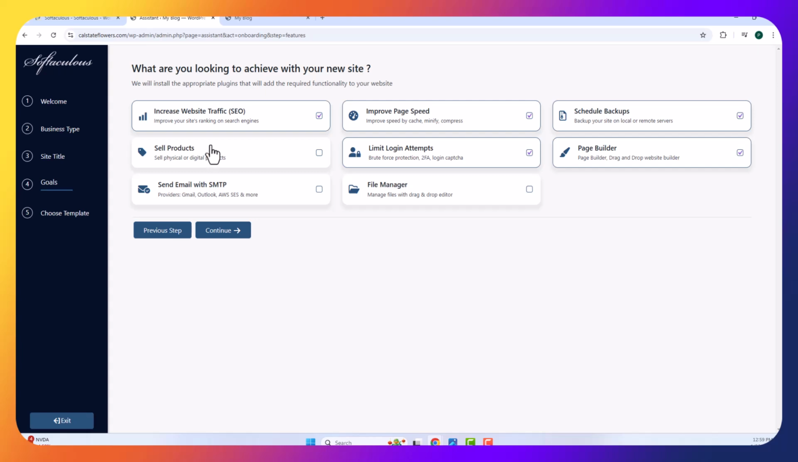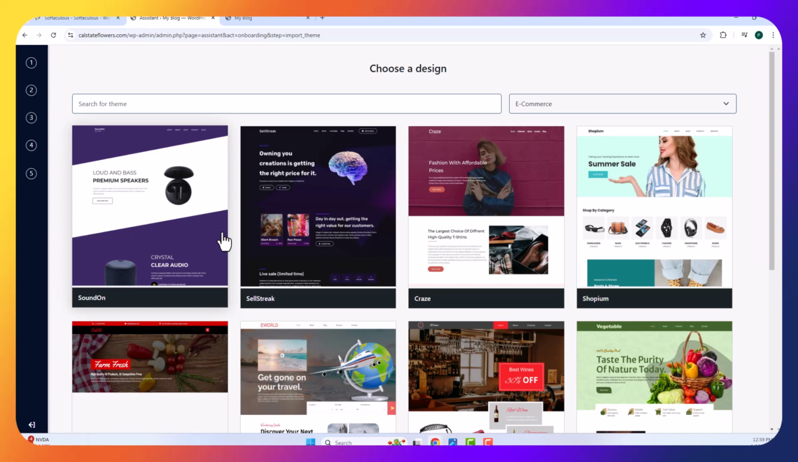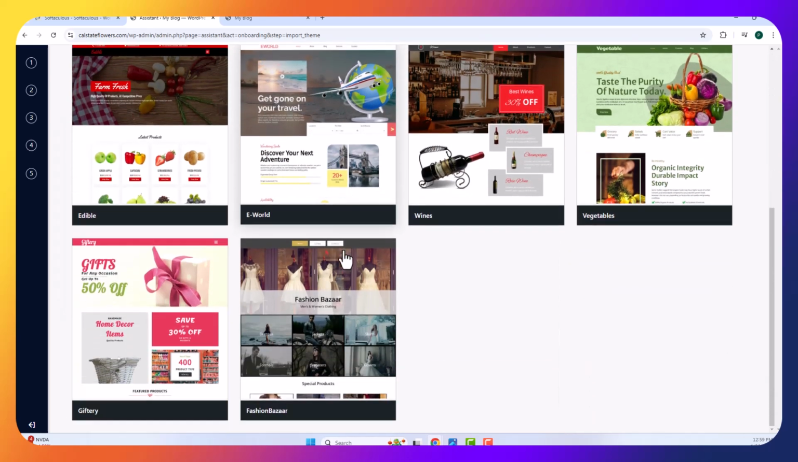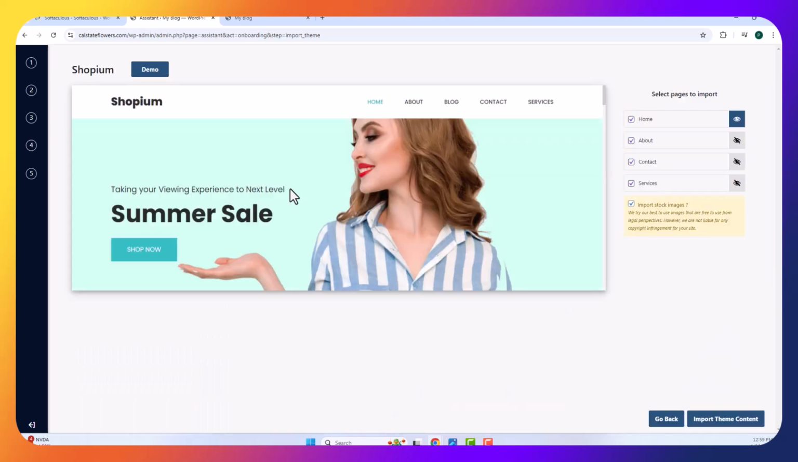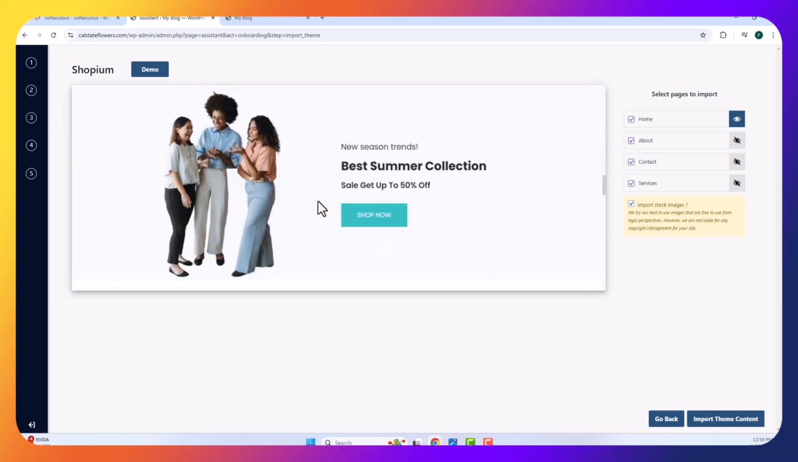It says, what are you looking to achieve with the site? You can choose more than one item, or you can just choose one, or you don't have to choose any at all. And you can skip all of this. You'll see it says choose the design that you want. There are some free designs, and then there are some not so free designs. So they're called themes, and we'll look at them. And so we'll look at this one right here.